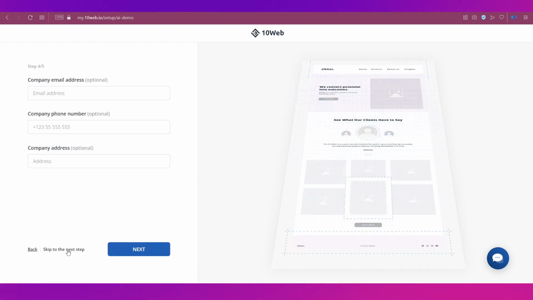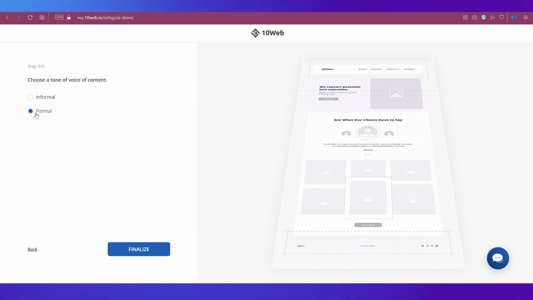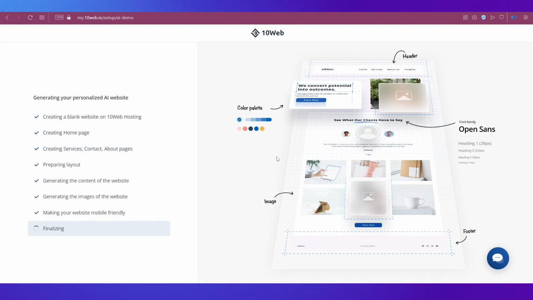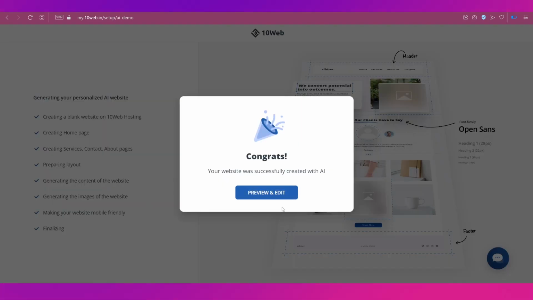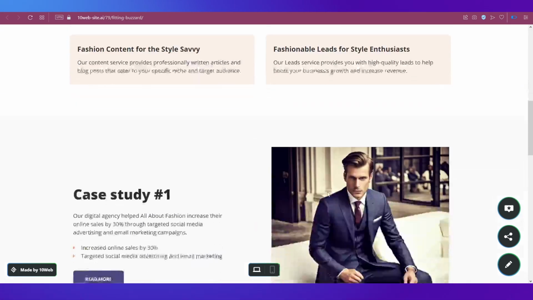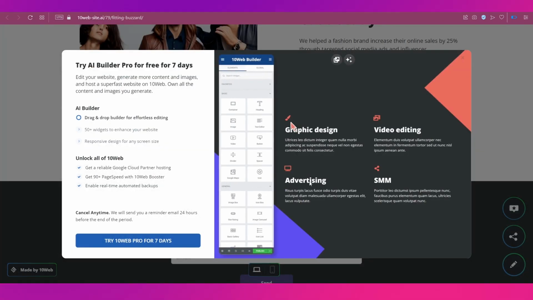Then we can just skip these steps, and I'm going to click on formal and finalize. So we're going to give the whole platform a few seconds or even minutes to go through all these steps. So now you can see it probably took around 30 to 45 seconds to clear all these steps for the AI tool to generate my website. And now it has been done, so you can click on preview and edit, and that will open up in another window, and you can see that it has developed a very formal looking, very beautiful website.